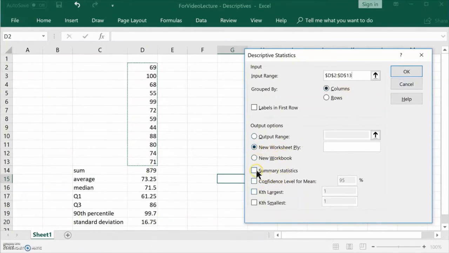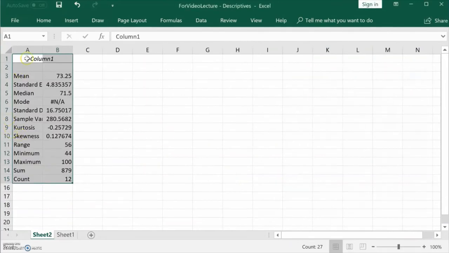Now make sure you check summary statistics. You want to make sure that's checked off. Otherwise you won't get anything. You want the basic summary statistics. Okay? The confidence level we didn't learn, so ignore it for now. And in the output options, you can decide where you want to put this. I want it on a new worksheet. I say okay. And I'm going to expand this so you can read it.